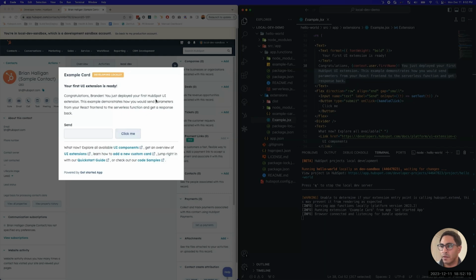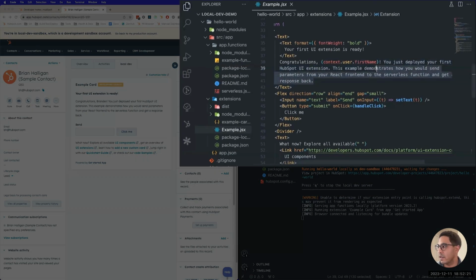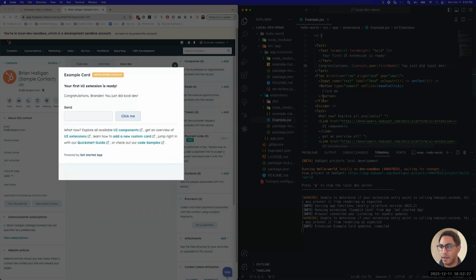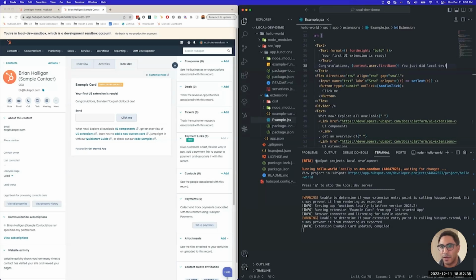that you just deployed your first HubSpot UI extension, let's get rid of that and say, you just did local dev. As soon as I save, that change will immediately show up over here in the card, and that's no upload required. After the initial upload that happens, all local development is just happening locally on my computer, so nothing else is being uploaded into my account now.